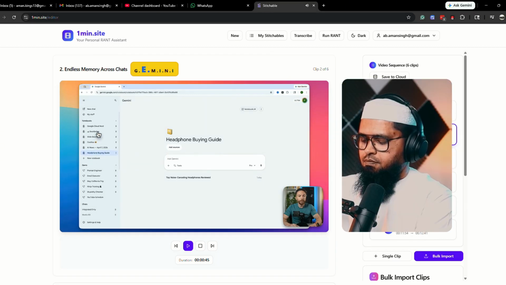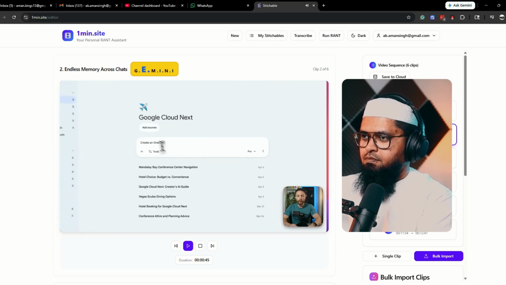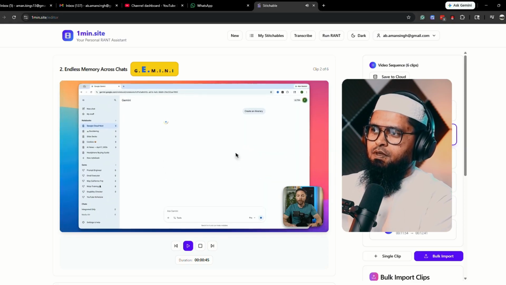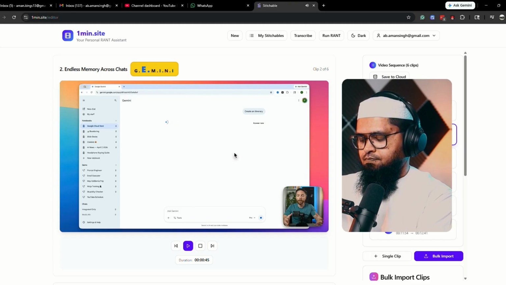So for instance, right here, if we return back to my Google Cloud Next notebook, I'm just going to ask it to create an itinerary for me. Sending this along, it's going to pull in all the information from the other chats. It's going to instantly know the context of what I'm talking about, even though I haven't told it to create an itinerary for my Google Cloud.